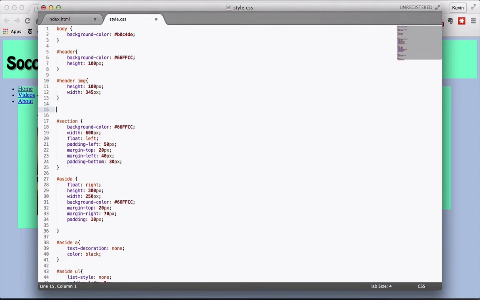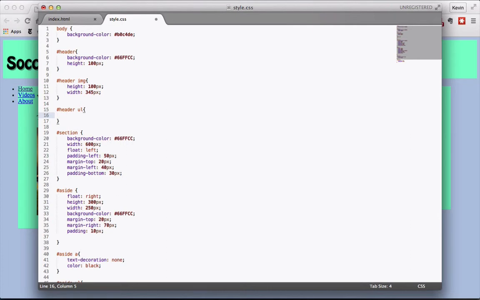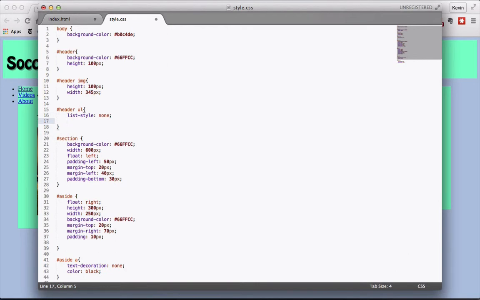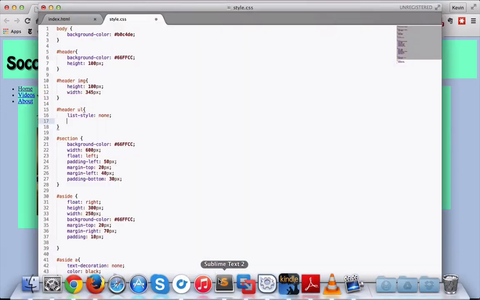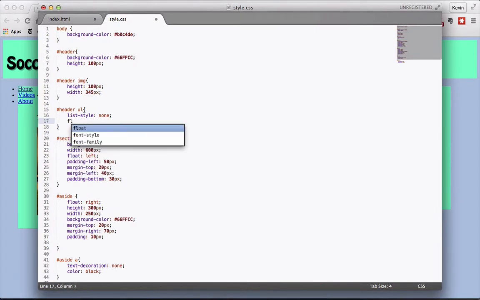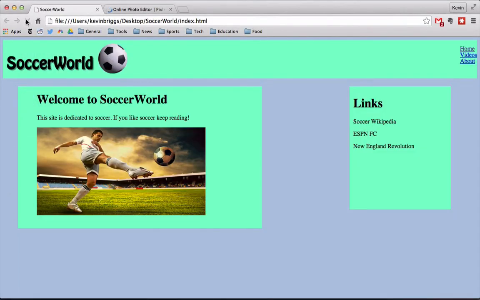So I am going to target this with a header UL. And first thing I want to do is I want to get rid of those dots just like I did on the aside. So I'm going to do list style none. And if you look here, you can see that they're floating left, and that's obviously not where we want it because it's just falling down there. So we want to take these and we want to float them over there. Oh, right. Try that. There we go. You can see these over here now, and they don't have their little dots.